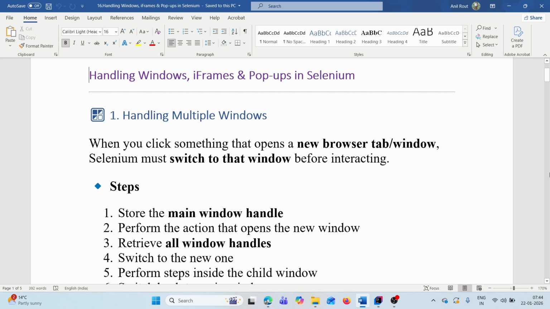Welcome to a new series of Selenium WebDriver. In this class, we are going to discuss handling windows, iframes and pop-ups in Selenium. Let's start this.